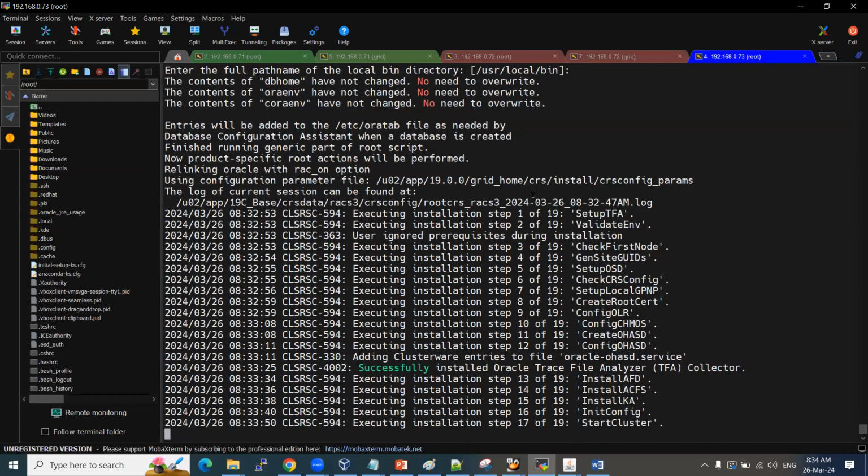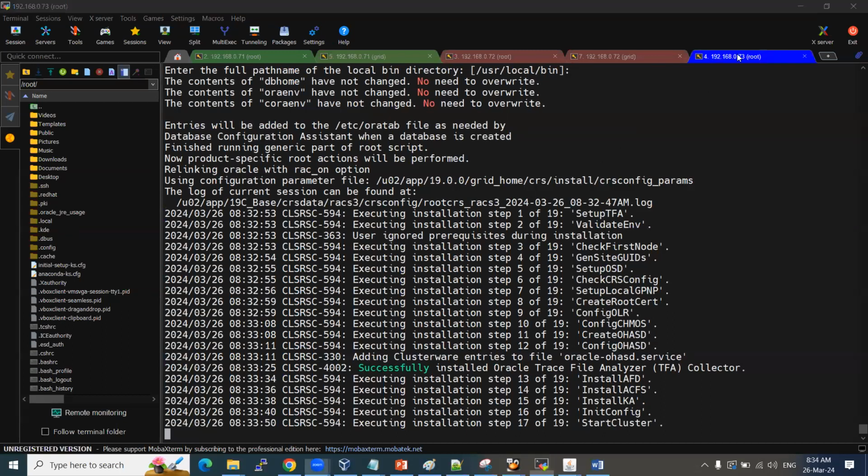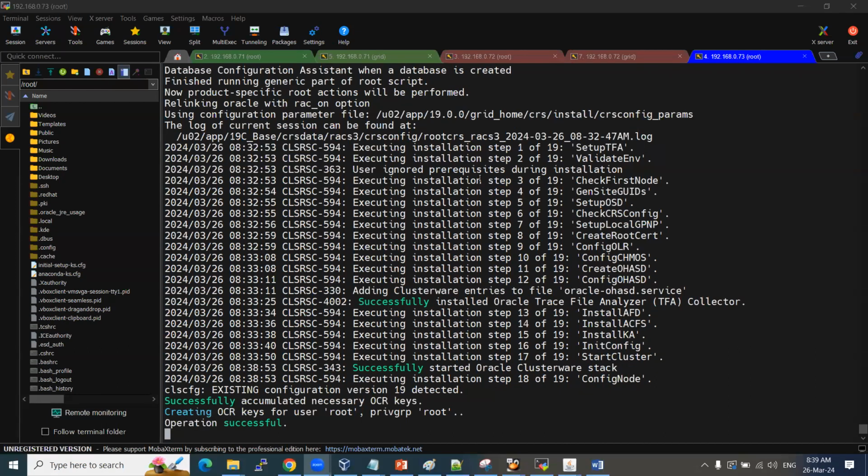Let it complete. It will take another 1 or 2 minutes. Let me pause it. So step 19 is going to exit. Successfully archived OCR keys. Creating OCR key. So the 19th step is also there. Once that is done, we are successfully completing that. Once that part is completed, we can proceed further.